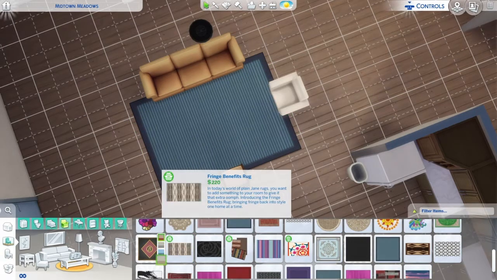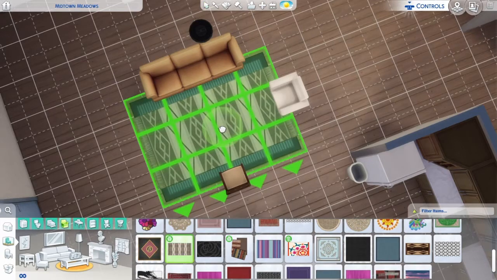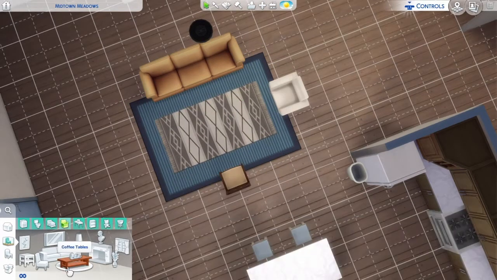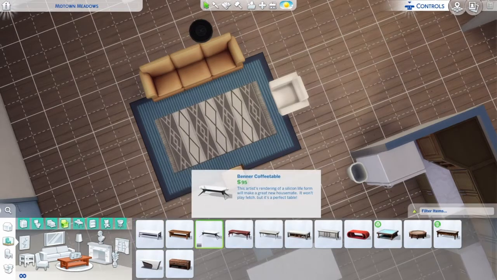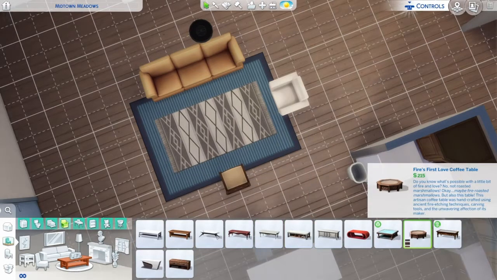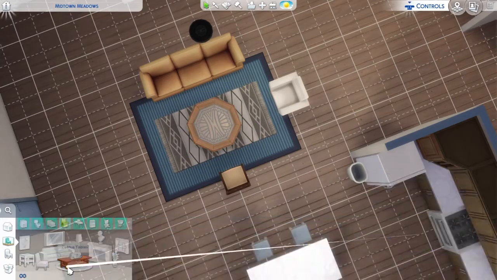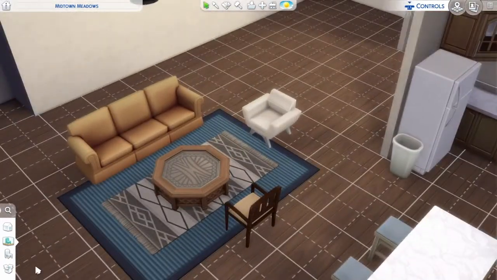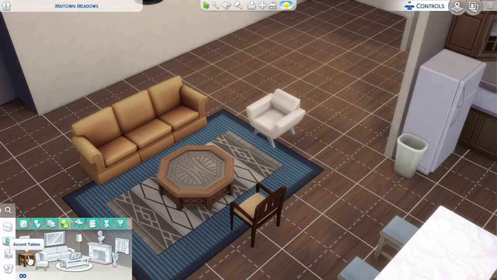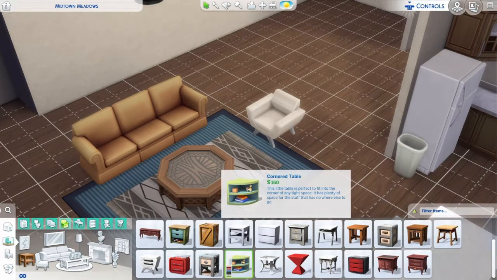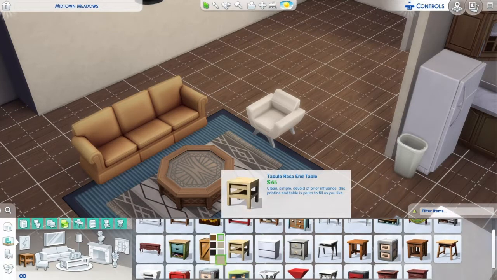Just looking for another rug to add on top of the blue one, and I end up going with that one just to make it a bit smaller. And then I end up going with the only roundish coffee table that I have in the base game, and I just make it smaller. I don't know if that will affect any animation of the Sims. I don't think it will, because it's just a coffee table, so it shouldn't really affect anything. But you guys can let me know if you run into any problems. You can change the table if you have a better table in your game.